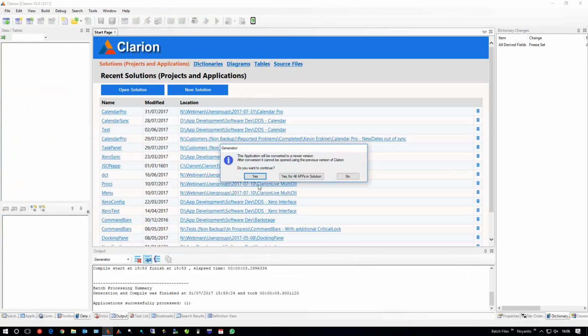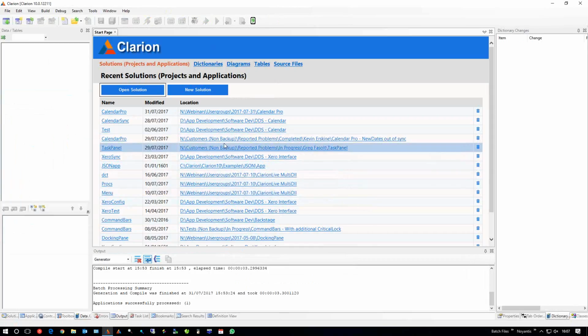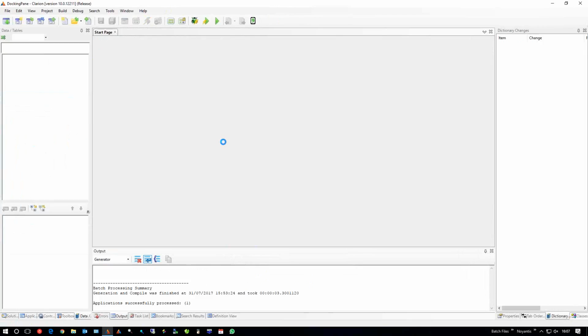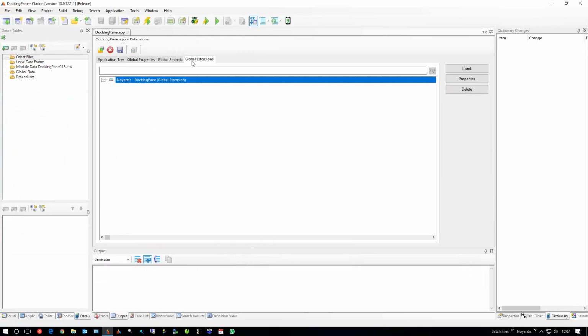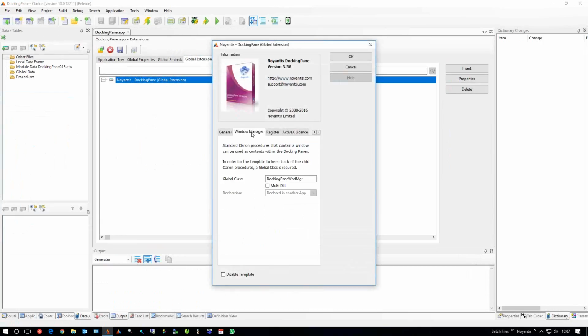And basically you would add the docking pane to the central dictionary app. Right, the base one, yeah. That's where I got it. So you've got that, and there should be a setting under the window manager. And basically, I think that's going to be your problem. You need to, in here, say yes, it's part of multi-DLL, and it's declared in this application.